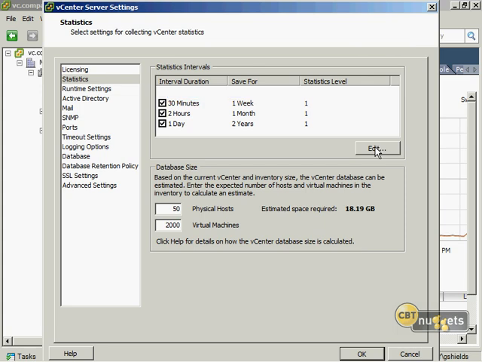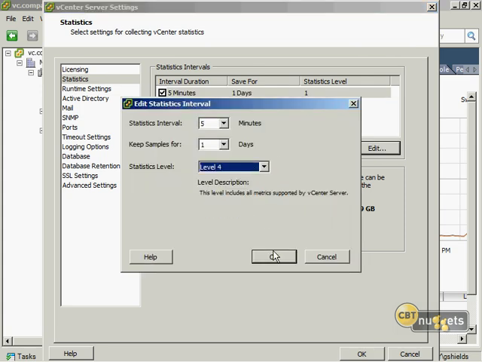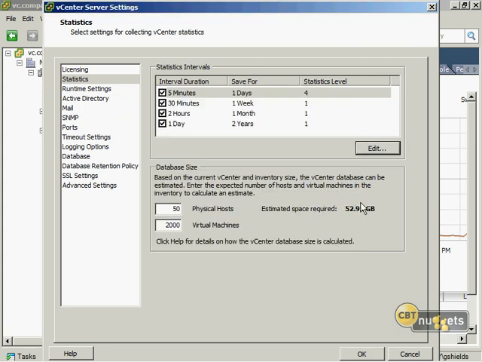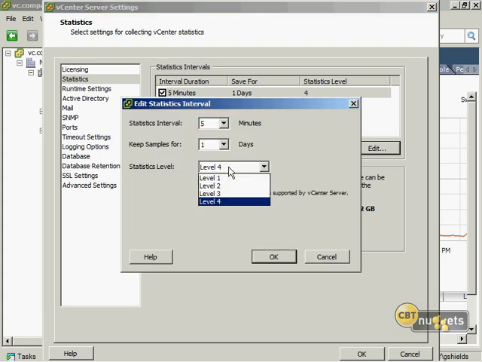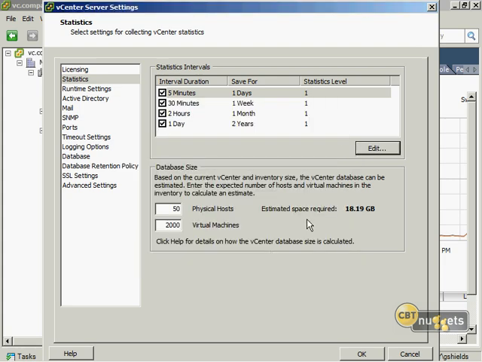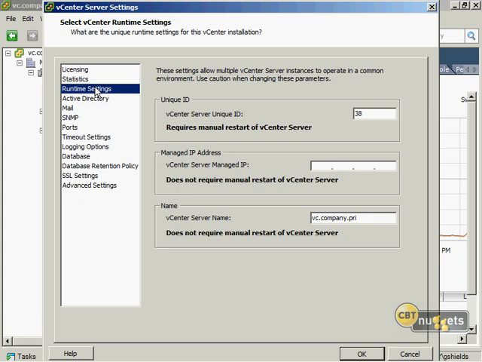So all of this is going to have an impact on the amount of data that you're having to keep and the database size that you're going to have to keep in order to support that. This is just one of the items in here. We have runtime settings as well. These runtime settings help you identify what the unique identifier is for the vCenter server. If there's a managed IP address in here, server name. You generally don't touch these at all.